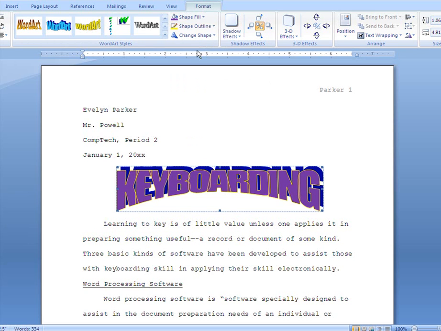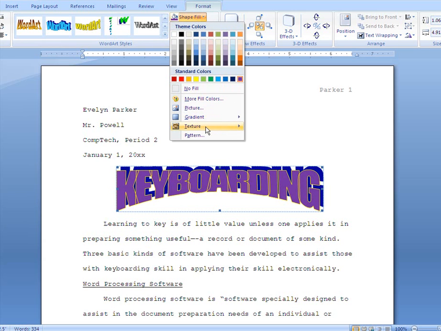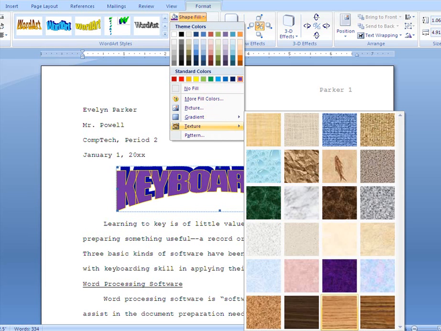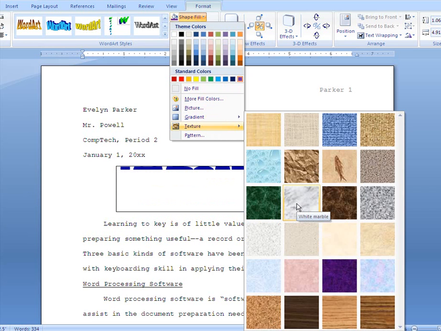You don't have to fill it in with a color. Under shape fill, you could have chosen a texture. You can go down here to texture, and maybe you want to make it look like wood, so I'll rest over this wood. Or maybe you want it to look like sand, I'll rest over this sand. Or maybe you want it to look like marble, I can rest over this marble, or any texture you want.